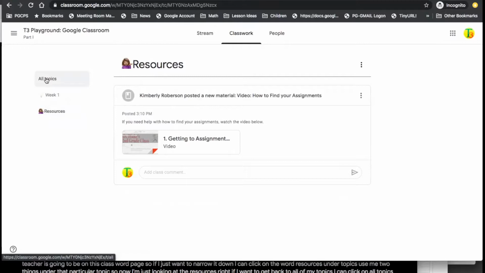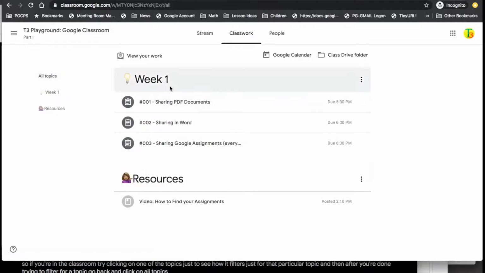So if you're in the classroom, try clicking on one of the topics just to see how it filters just for that particular topic. And then after you're done trying to filter for a topic, go back and click on all topics. All right. So hopefully we're now all back to all topics.